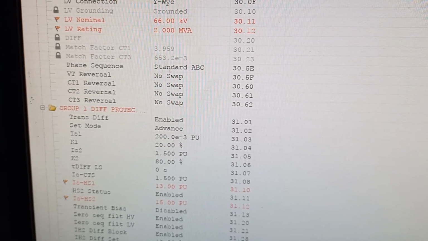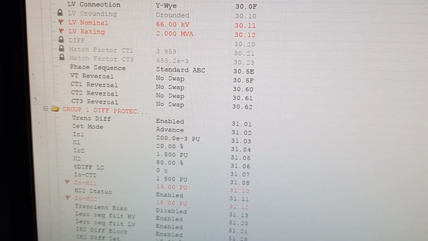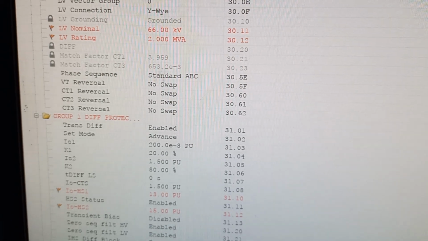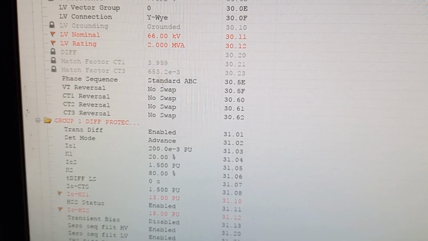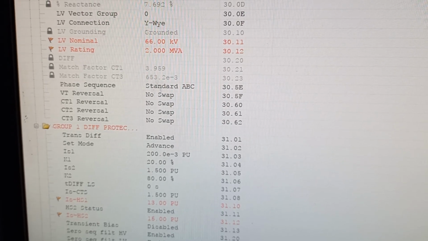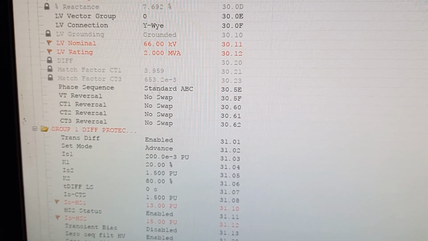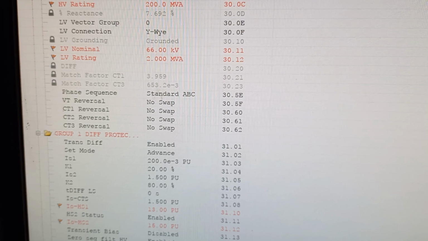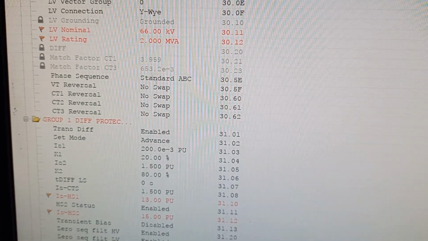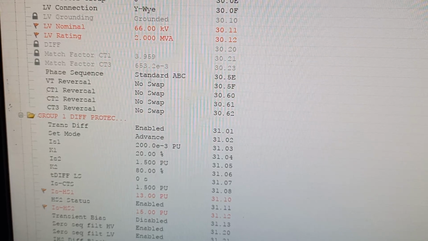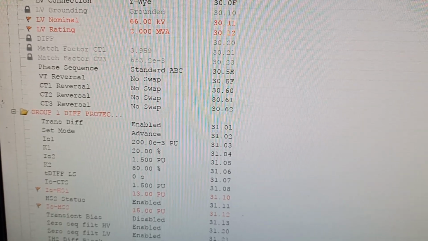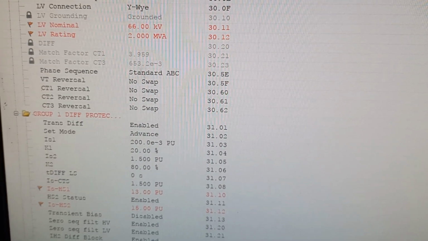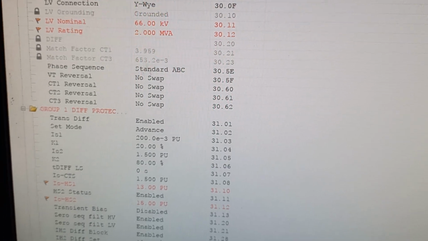Then K1 stands for slope 1, that is 20% I have kept here. IS2 is the starting of slope 2 and ending of slope 1, so that is 1.5 PU. Then K2 is the slope percentage, that I have kept here at 80%. Then high set value IS HS1 is 13 PU, and IS HS2 value is 15 PU. By using these parameters we will test all the functions of the differential relay.